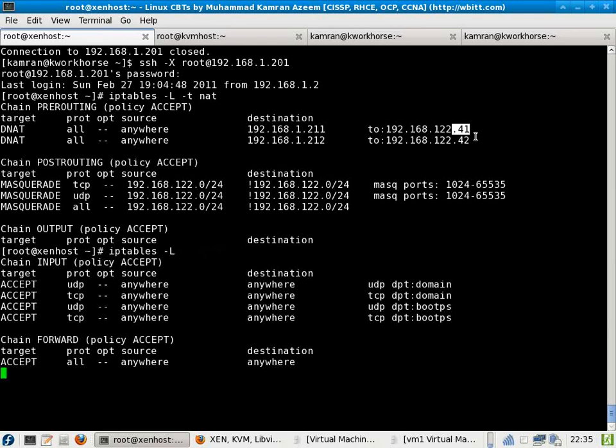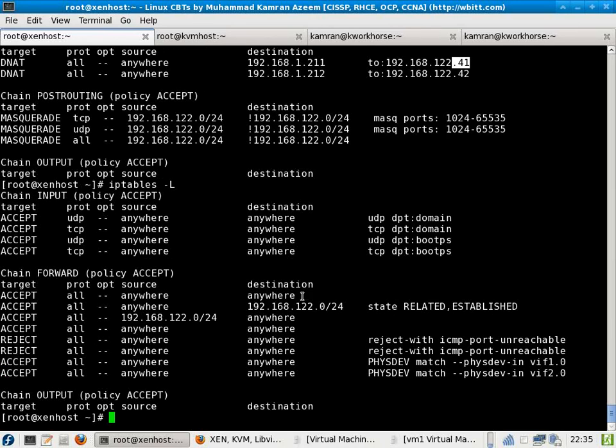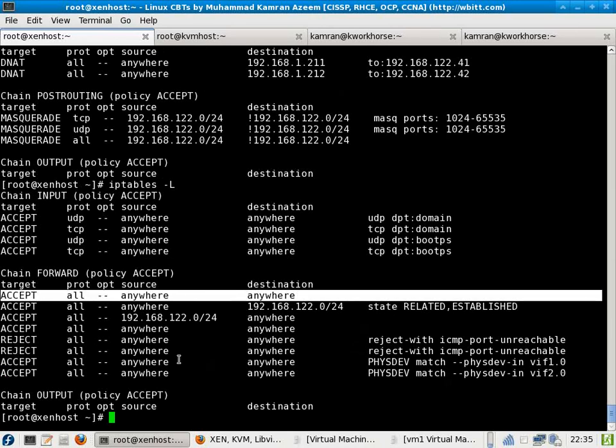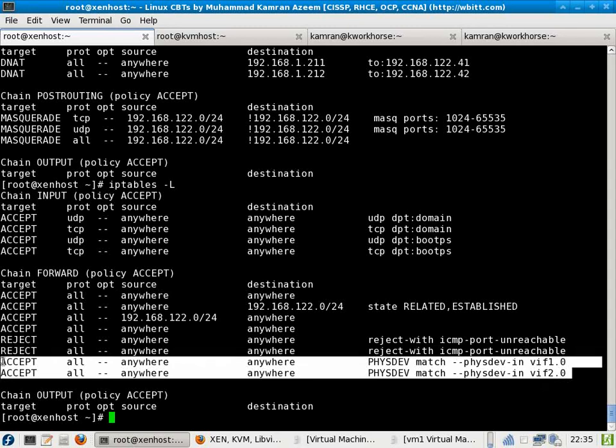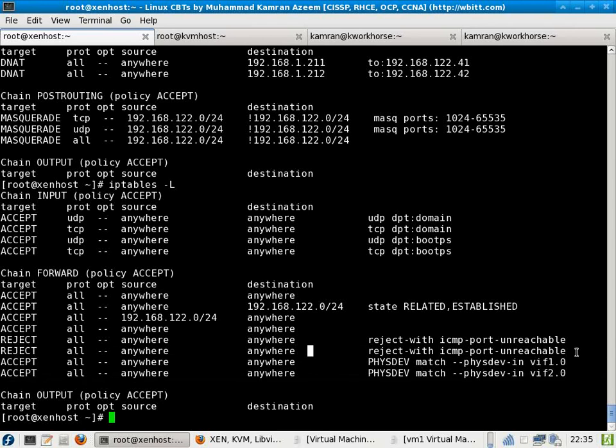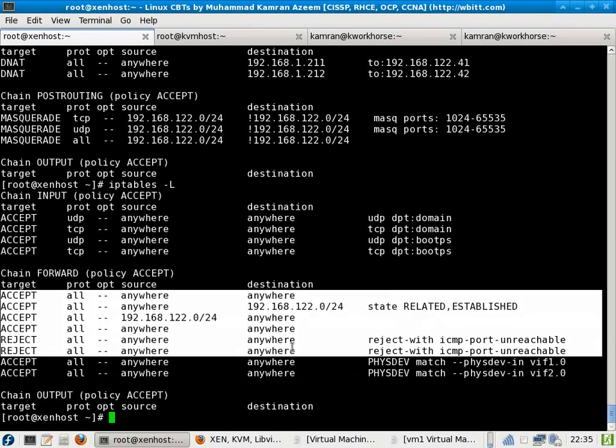If I just check the filter table, here is my beloved rule, which will ensure that any traffic from the left side would reach the virtual machines on the right side. And you see, since we changed the Xen script file and changed -i to -a, the physdev match rules are now appearing at the bottom below the reject rules, and we don't care for them anyway, because the rules on the top are doing everything which we want them to do. So they are already in place.